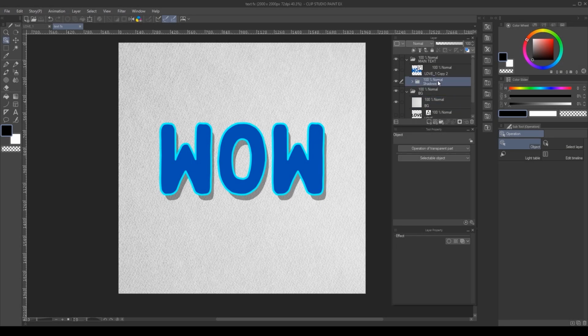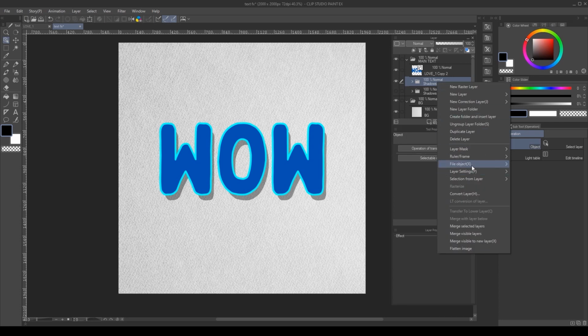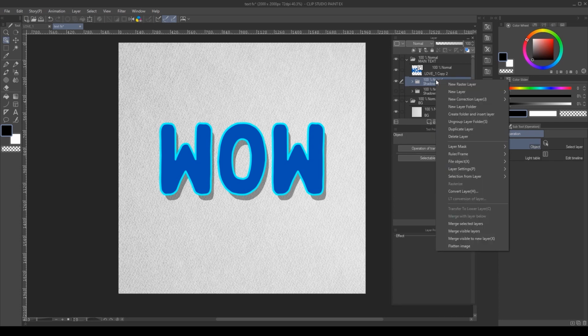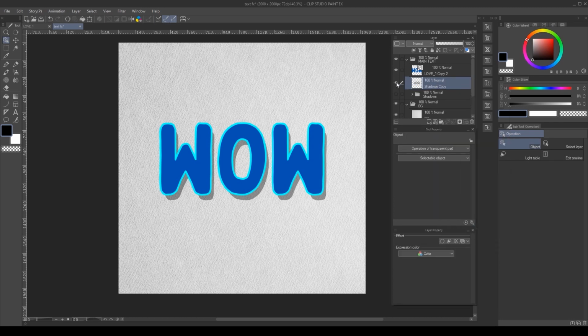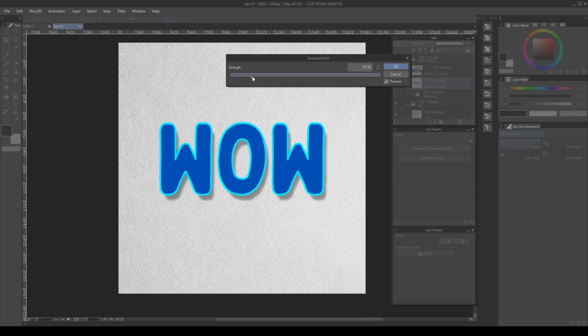If we want a soft shadow, first we can duplicate the shadow group and merge it to rasterize it. Then we can go to Filter, Gaussian Blur and play with the settings. This way we achieve a simple soft shadow.